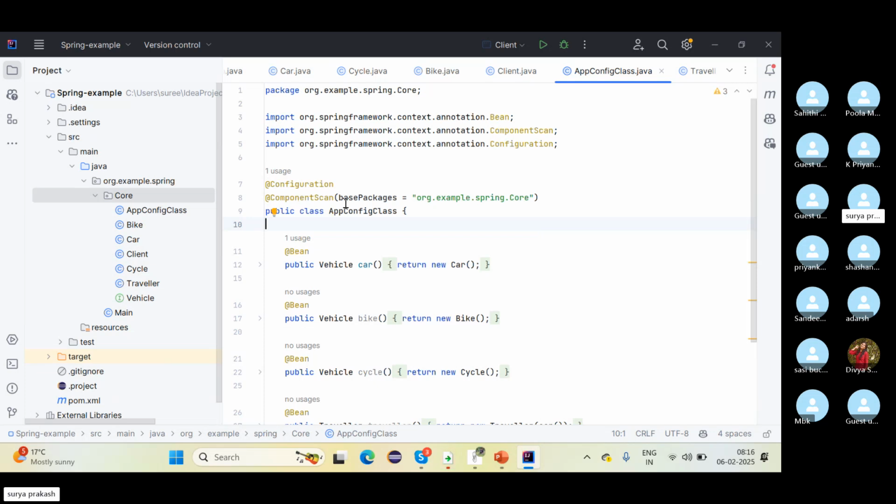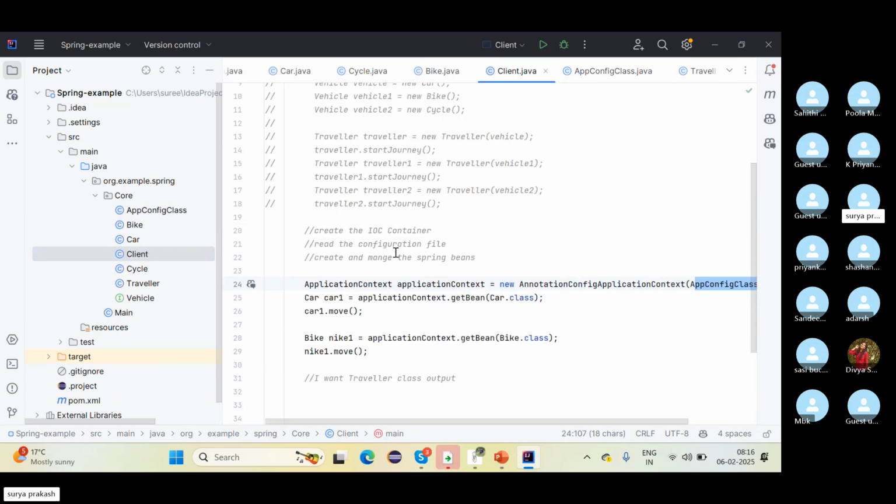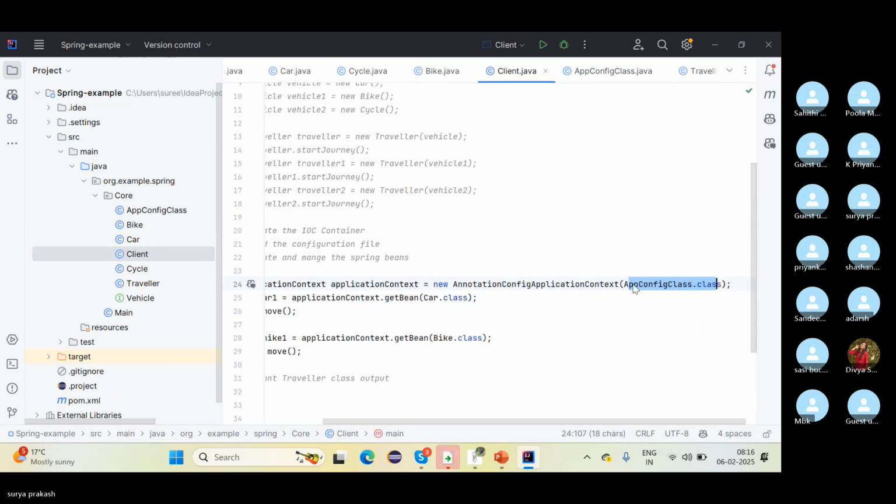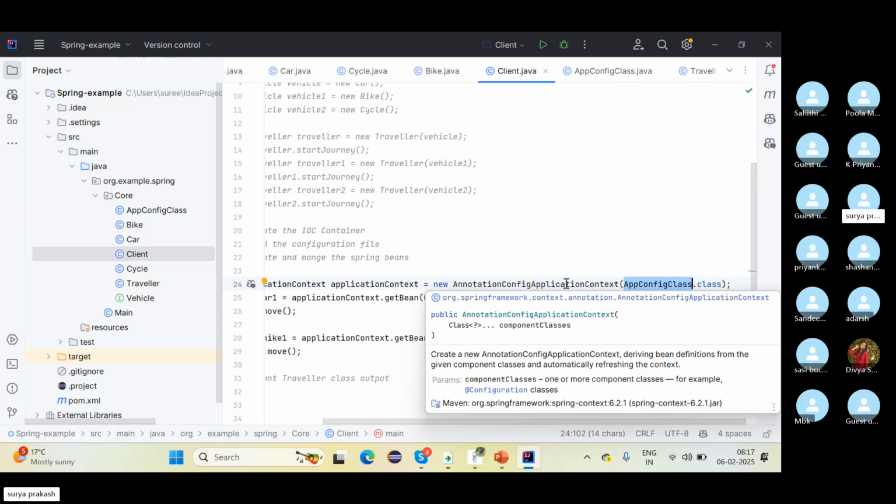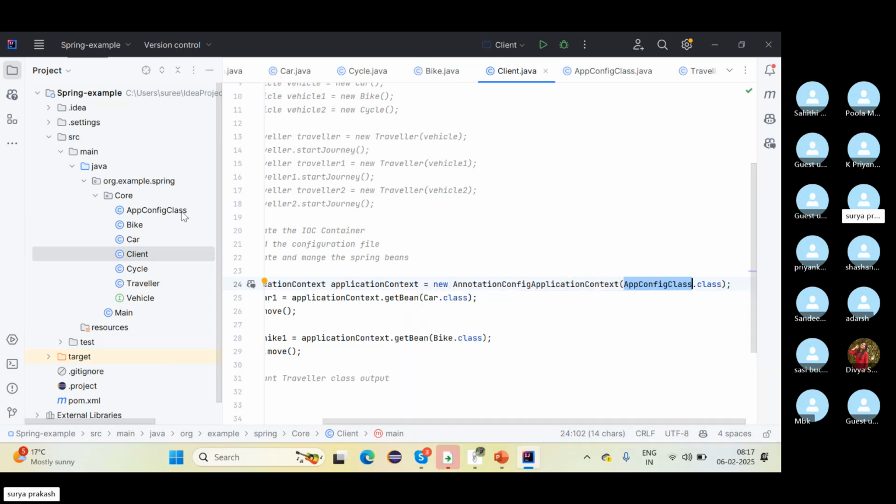What is the use of this package name? After creation of the IOC container, it goes through this configuration file. Why? Because here we provide this class. After creation of the IOC container, it reads this configuration class.